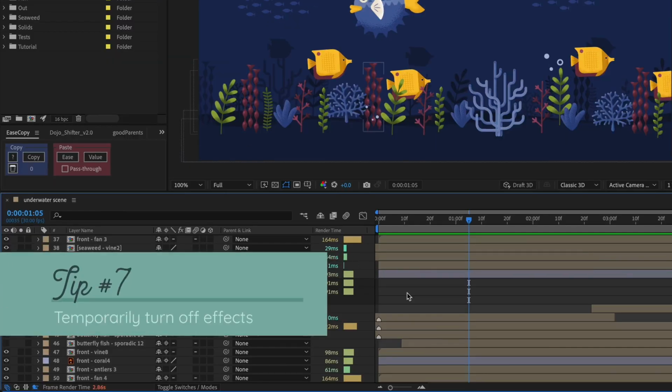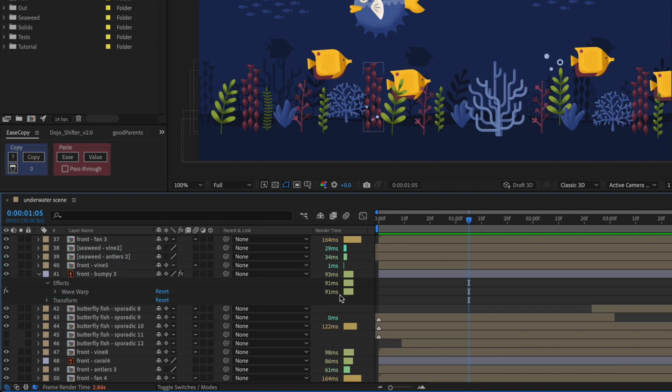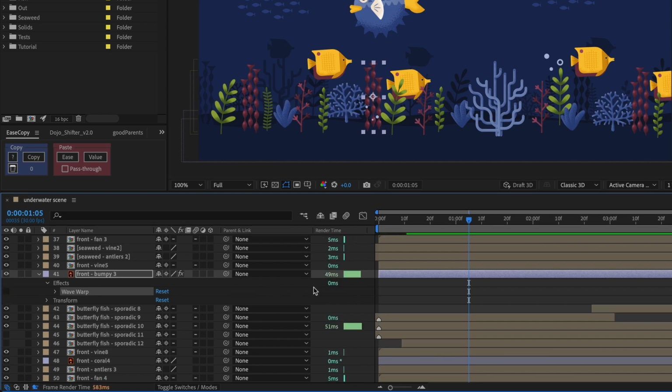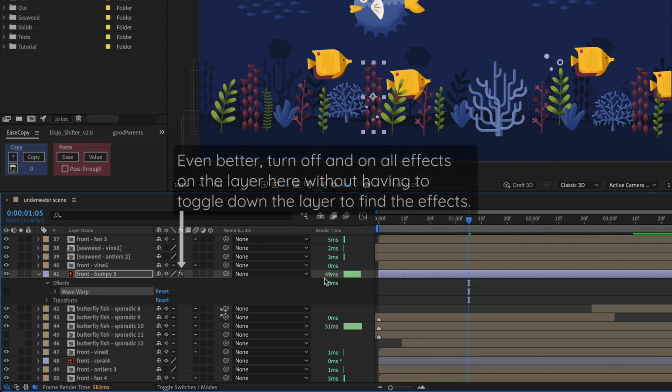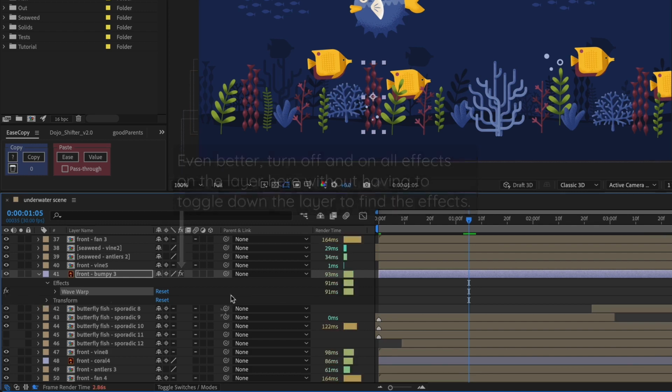Tip number 7 is to temporarily turn off any effects that are taking a long time to render. So for instance, this wave warp on the seaweed here is taking 91 milliseconds to render, and if I turn that off, now this layer is taking about half the time to render. So I could just temporarily turn off the wave warp effect, and then before I want to export my final animation, I could turn it back on.